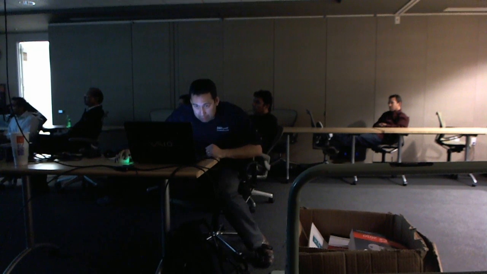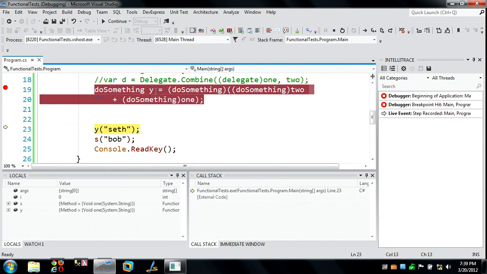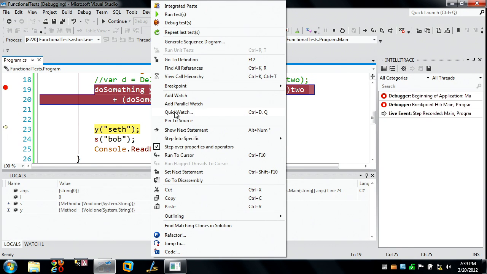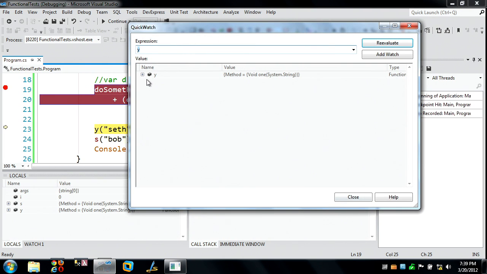So let's actually step through this. No, I don't use Visual Studio 11. I thought it would be cool if we did it. Maybe it wasn't a good idea. So I'll hit F10. Let's take a look at do something Y. So let's do a quick watch here. Look at this thing.